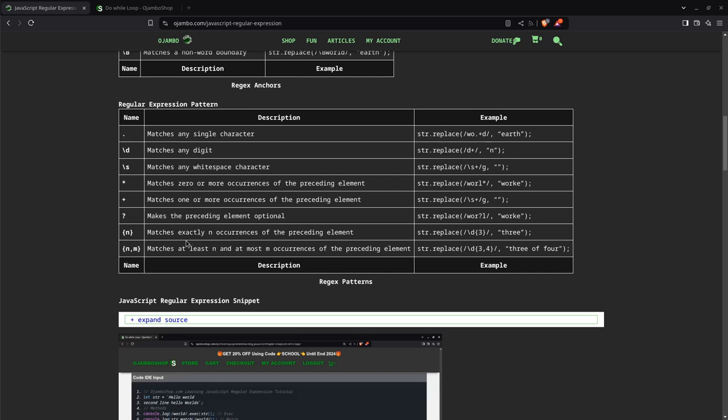And then this one here matches an exact number of instances. So maybe you only want to match one instance. You can use the curly bracket and whatever the number is, 1, 2, 3.